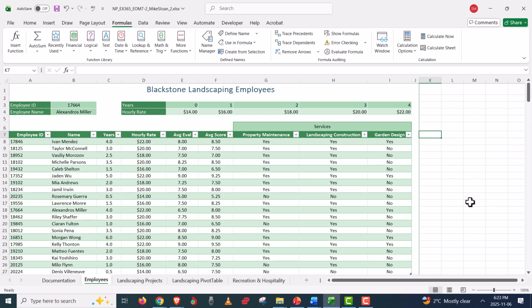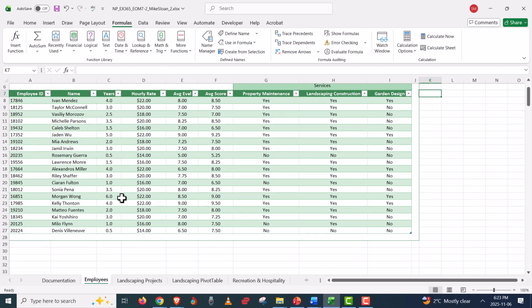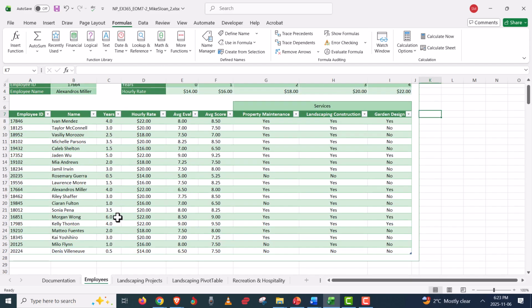But let's say, what's the highest years in here? And I'd already thought this up ahead of time. Nobody's been with you for more than 6 years. But let's pretend that anybody who's been with you 5 years or more automatically qualifies for garden design. So you wouldn't need to do these two tests. They would just automatically qualify.